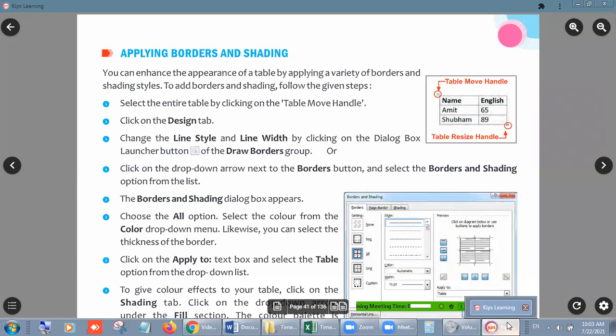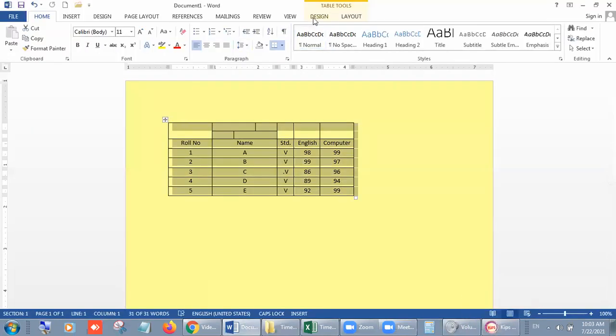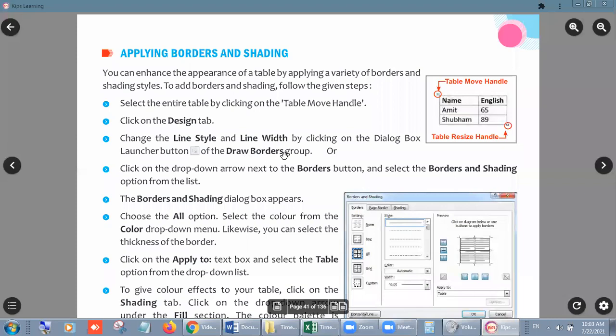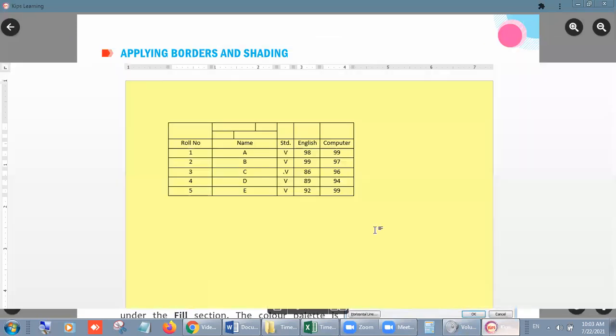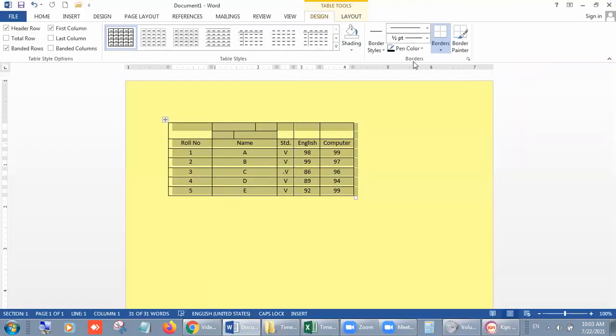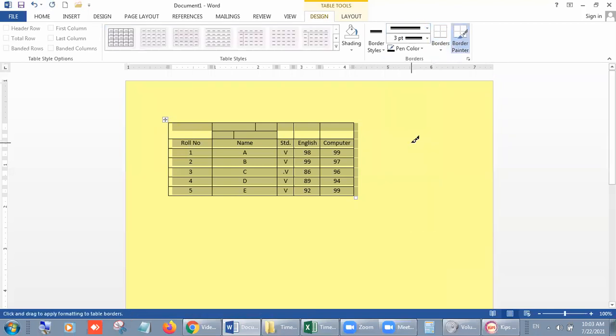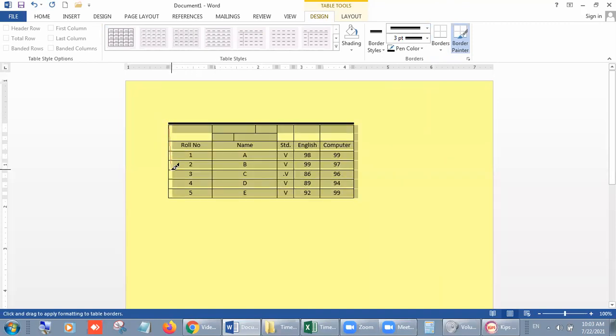Let's do the same. Go on the design button, then borders, right? Let's read again. Line style and draw borders group. Line style and line width. Go there, then line style. This is our line width. This is line style. Suppose you want to do this. Click on it. Now you can draw it on your own.